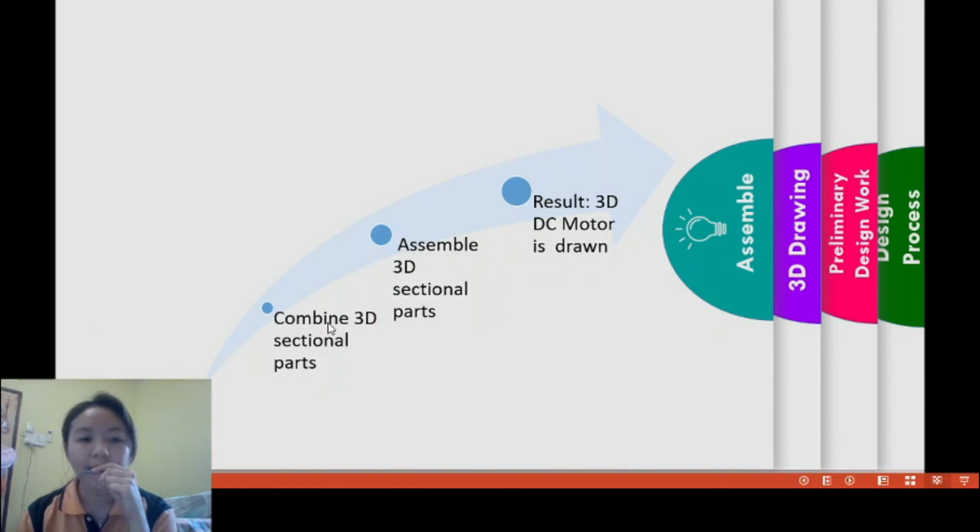Lastly is the assembling part. We combine all the 3D sectional parts and assemble them to make a complete 3D model. The result of the assembled 3D DC motor model is shown in the result format.